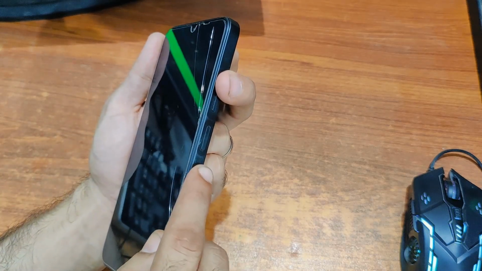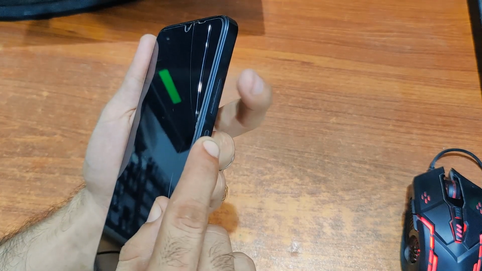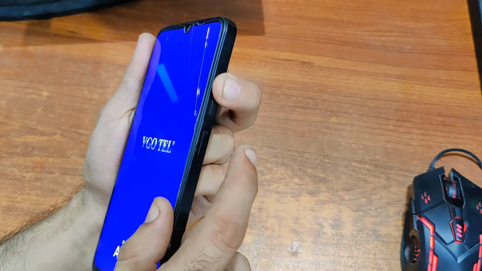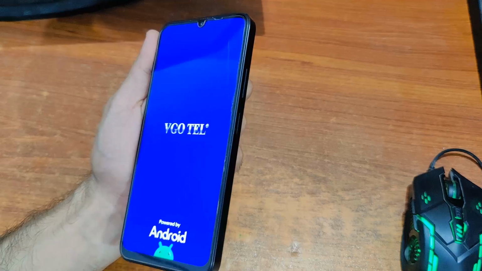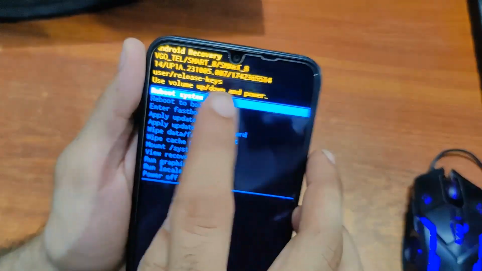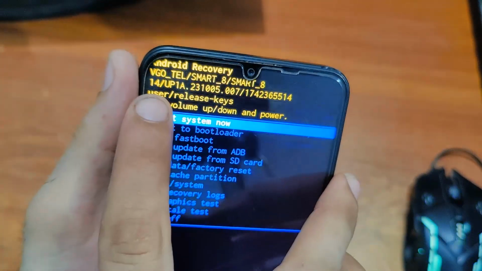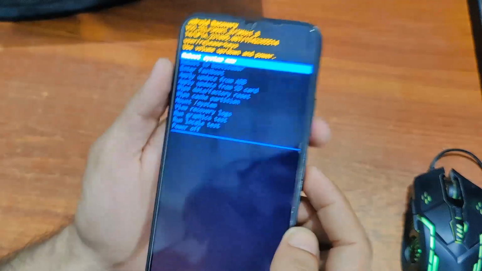Now I am just attempting. Now you will see that it will successfully boot into this recovery menu. Here you can see that it's VGO TEL Smart 8 and it's on Android 14.